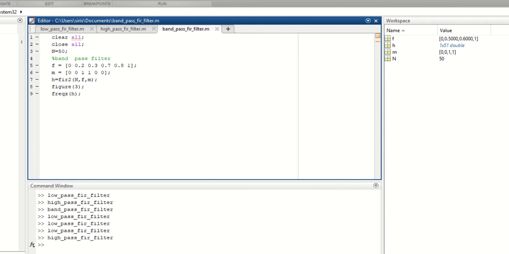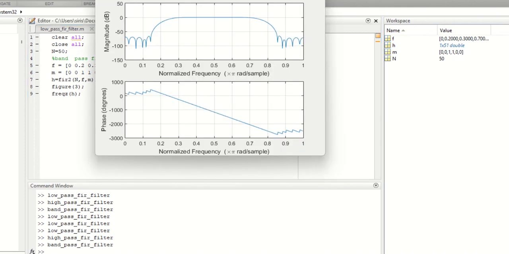And similarly for band pass, we are having a magnitude 1 for frequency 0.2 to 0.7, and for the remaining frequencies the magnitude will be 0. Here we can observe the plot.